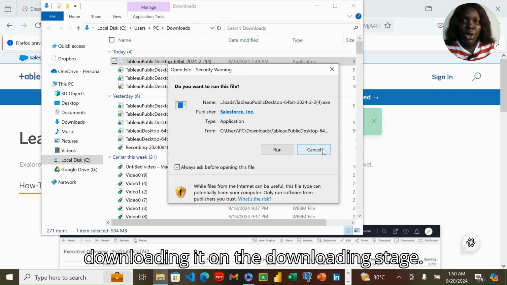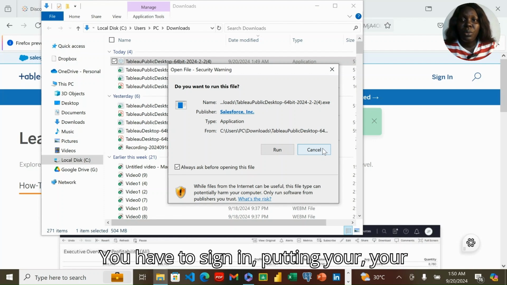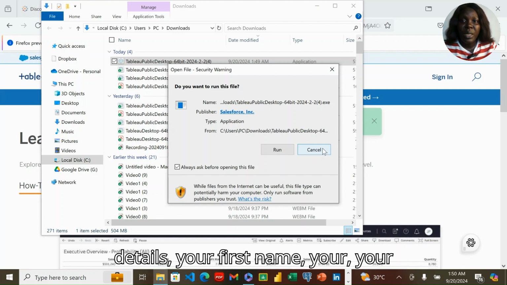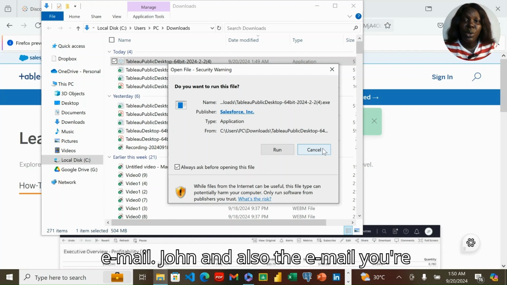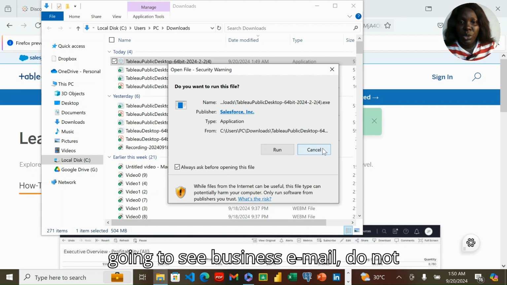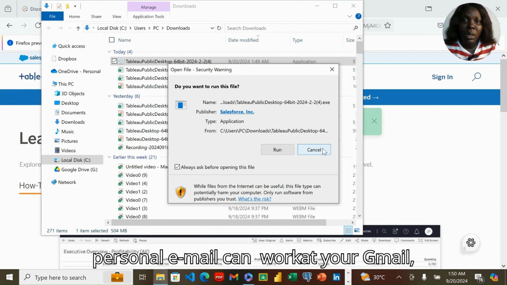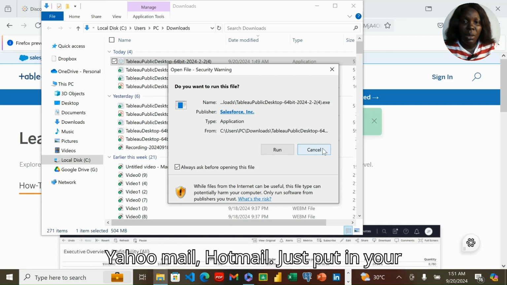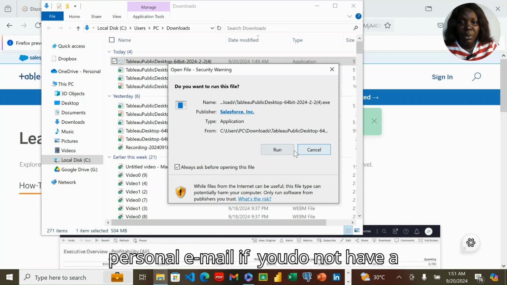On the downloading stage, you'll be asked to sign in and put in your details: your first name, your email, your region, and also the email. You're going to see business email. Do not bother so much about that. Your personal email can work, like your Gmail, Yahoo Mail, Hotmail. Just put in your personal email if you do not have a business email.